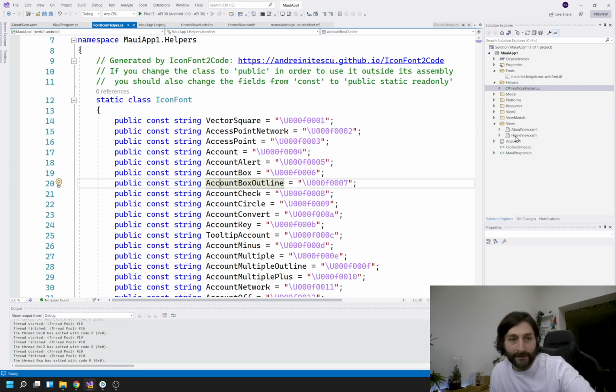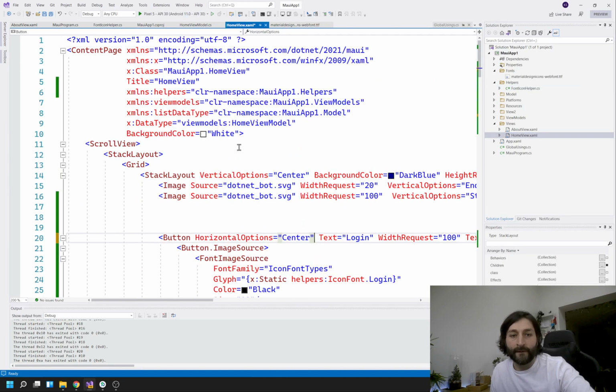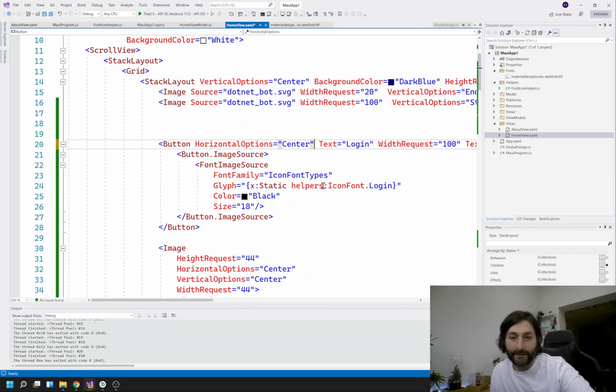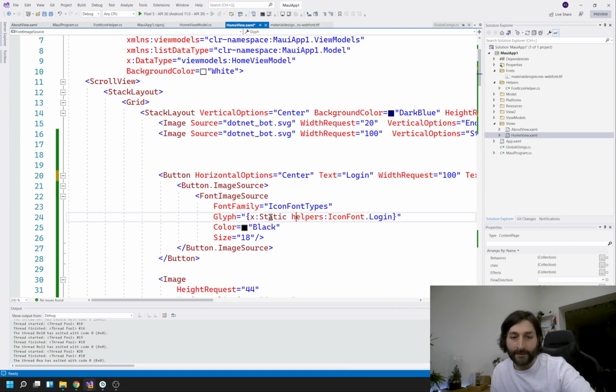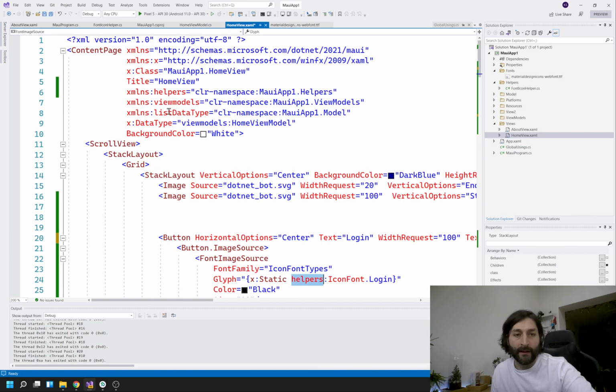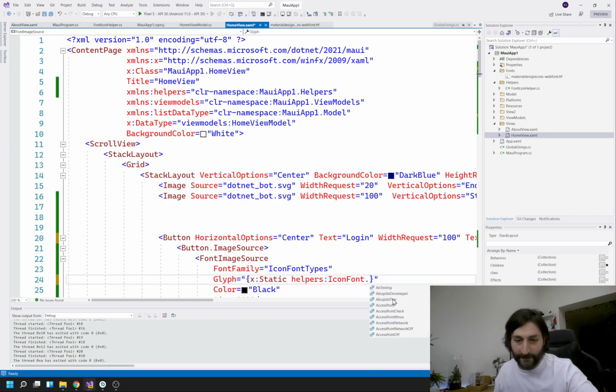So how do I actually use it? Well, first things first is on whatever page you want to use these icons, you need to bring in the namespace that you're calling. So I've named mine helpers, so it's an xstatic helpers, and then it's the class within there, so it's the font icon or icon font. And now because we've done it this way, we've got a little bit of IntelliSense, so we can just find them much easier.